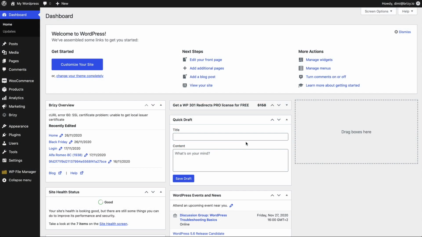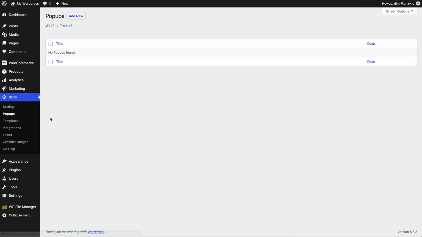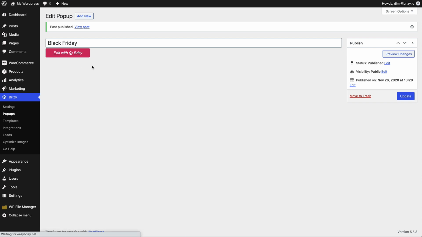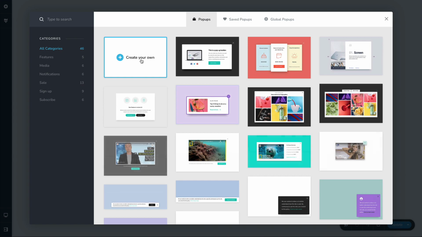For our notification bar pop-up, you'll go to your dashboard, then Brizy pop-ups, and we'll create a new pop-up. We'll call it, let's call it actually Black Friday. Since Black Friday is just around the corner, we'll create a notification bar deal that you'll have on your website, publish it, and then edit it with Brizy. Create your own.